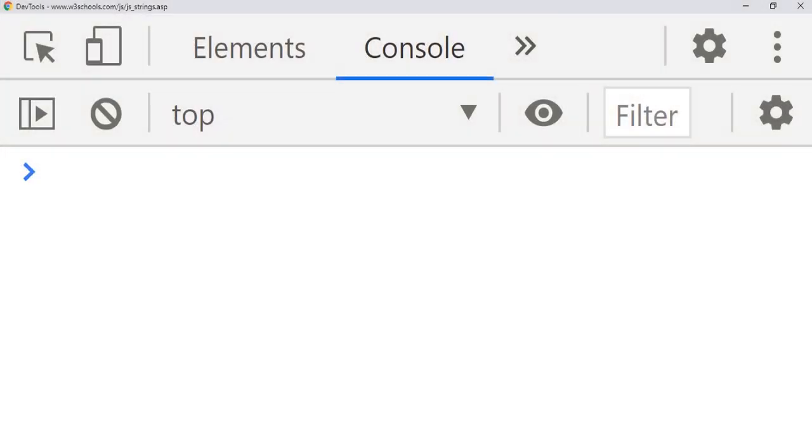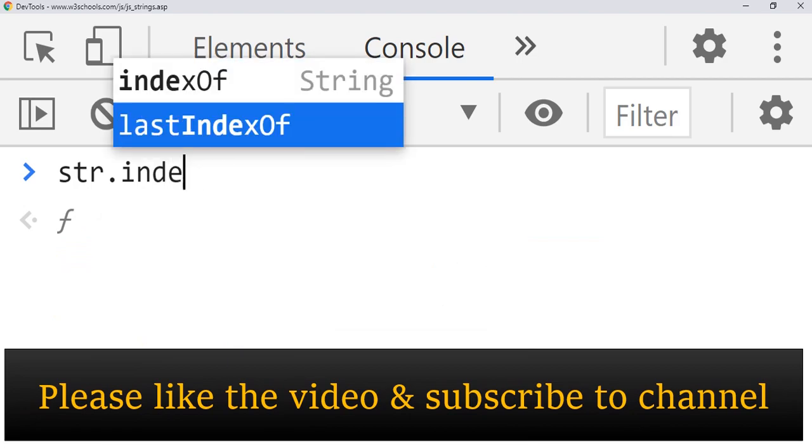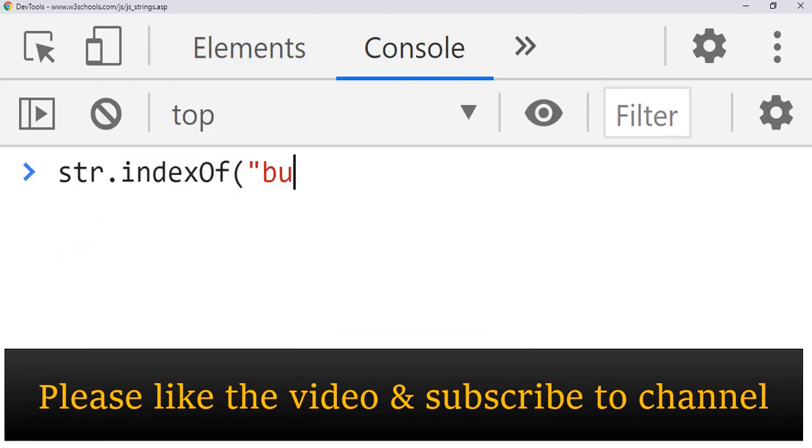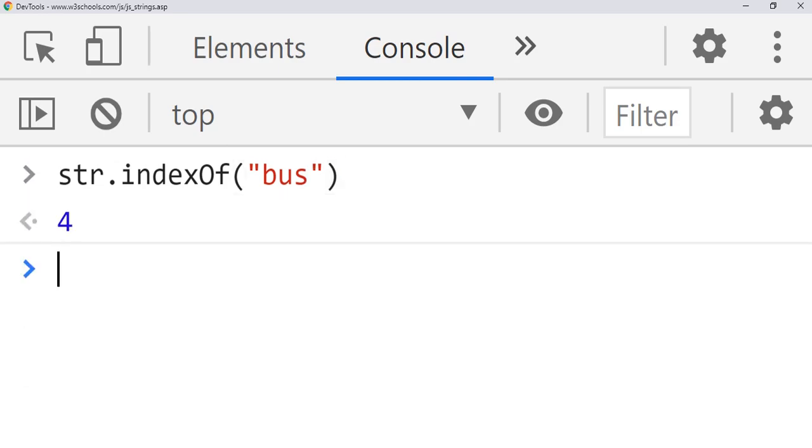If you want to get the index of a character, or check whether a string is available within the string, or search whether some string is available or not, you can use the indexOf method: str.indexOf("bus"). It will give 4.